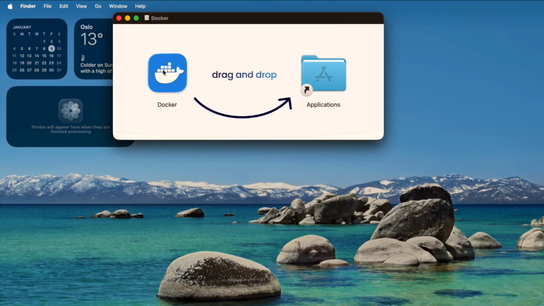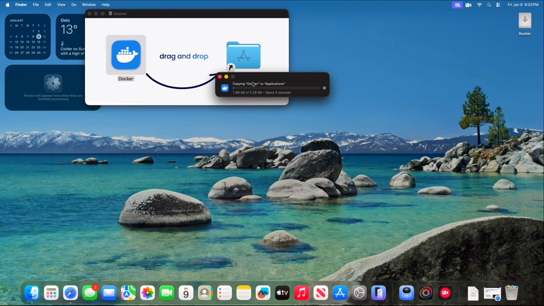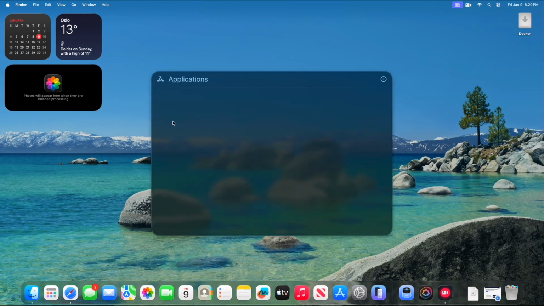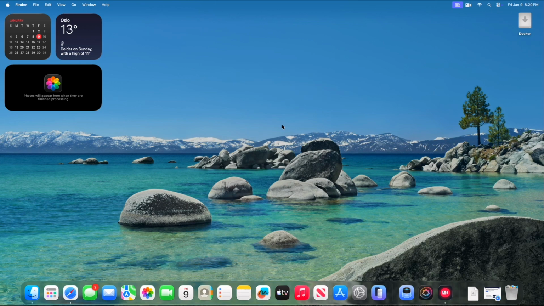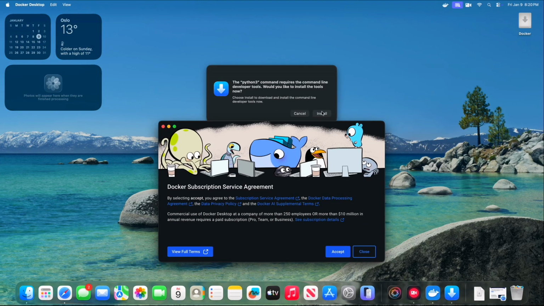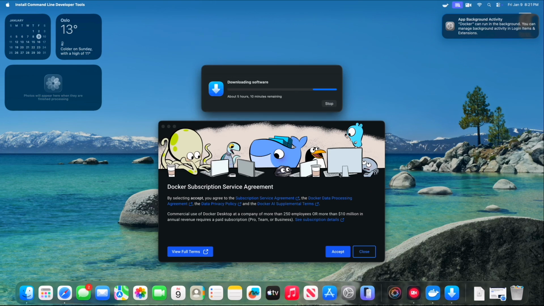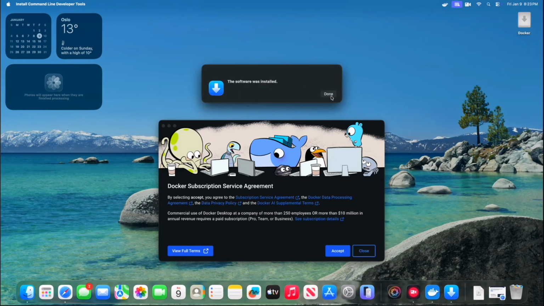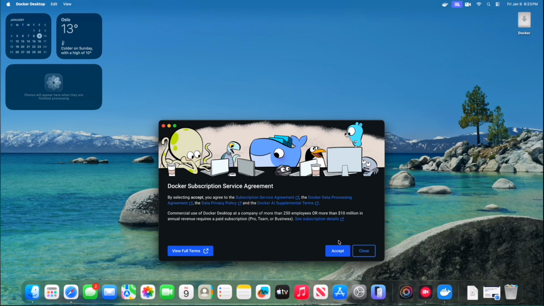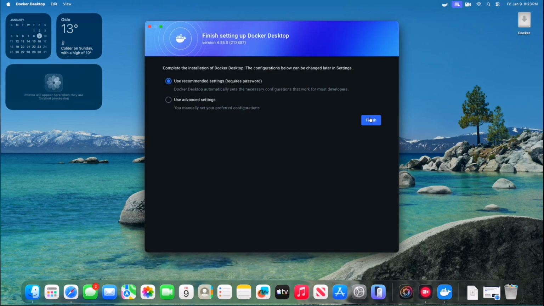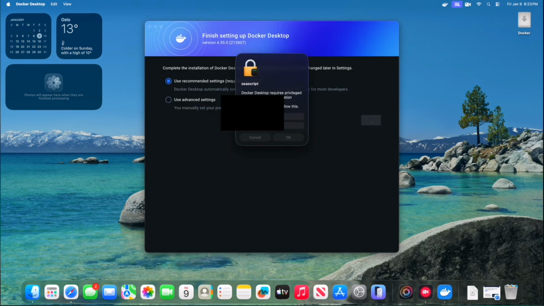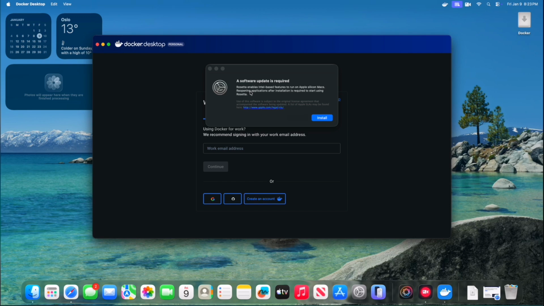And we're just going to drag the Docker app over into the application folder. Now we're just going to let it do its thing, and as soon as it's done, we're going to come down into apps, and it'll be on top. We're going to open it up. We're going to go ahead and click OK, continue, allow, all that fun stuff that we really don't have a choice on because we want this app. So right here, I'm just going to go ahead and use recommended settings, put in my user password, and it's going to ask about updating the software, and I'm going to click install.